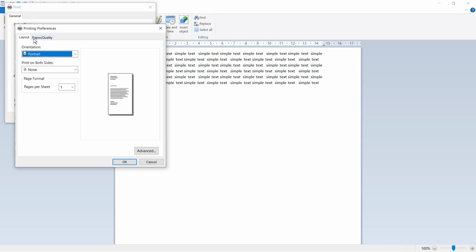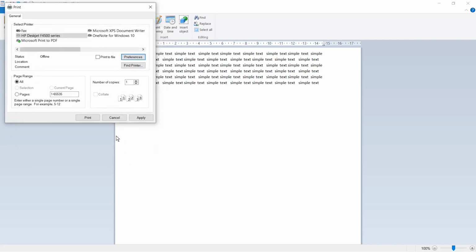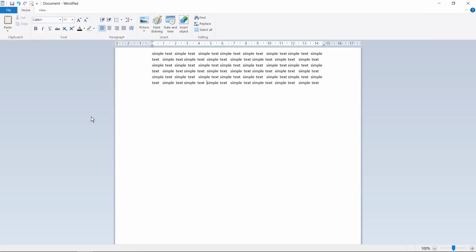You can check here paper and quality settings and check if you want to print it as black and white or color, and you can set here other settings. After that I click the OK button and then I click Print. After that printing will be successfully started.